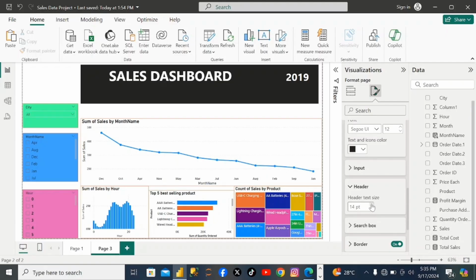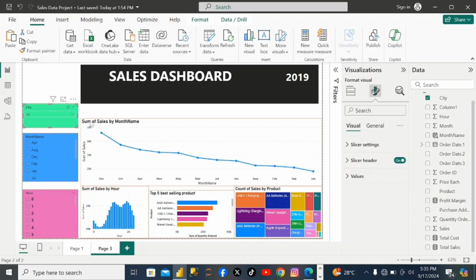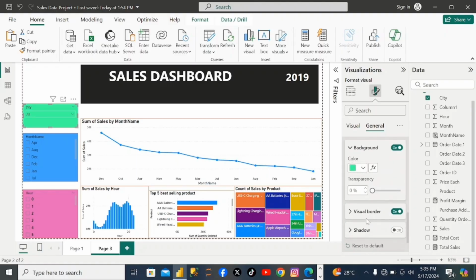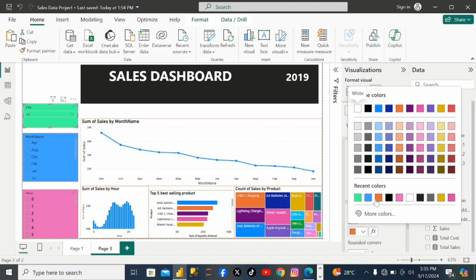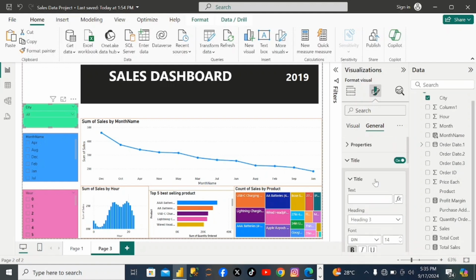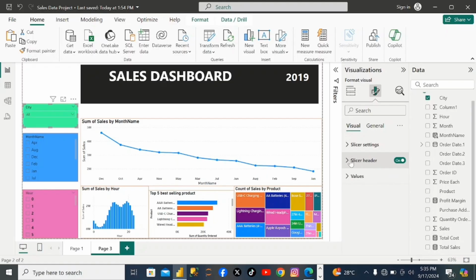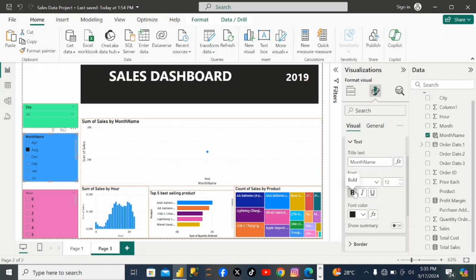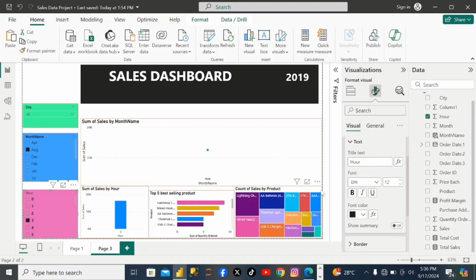The data text size, you can increase it over here. The slicer settings, we have general. The title will come over here, we just bold it. So the background is fixed. Visual border, let's just use the same color. You have to try out different tools. Without using these tools, you'll not be able to understand how they are used. So we bold the city over here. Let's come here and also do the same for month name, and bold it.